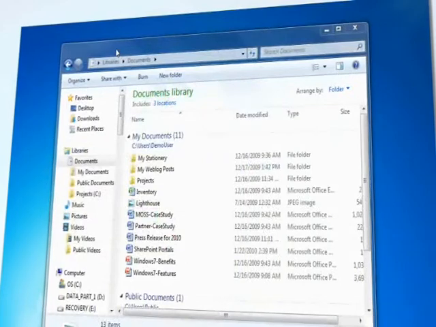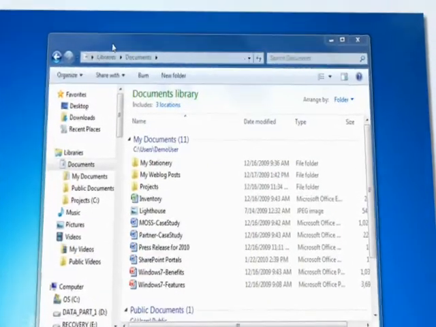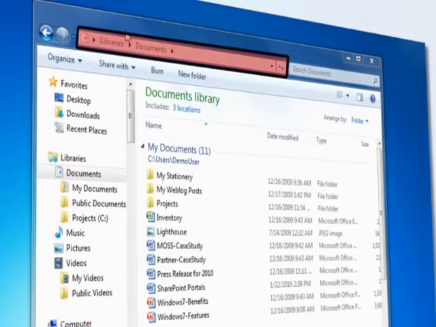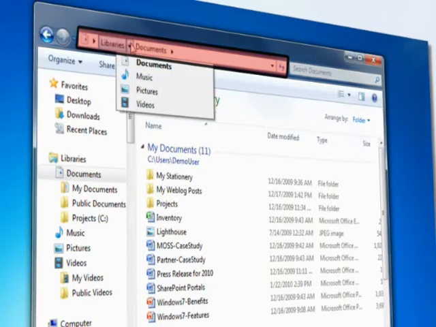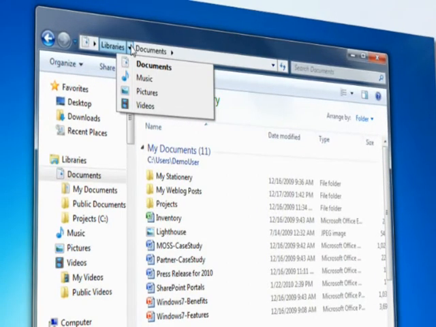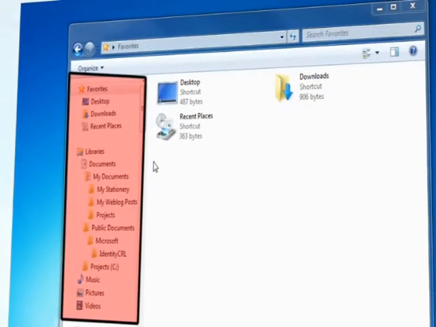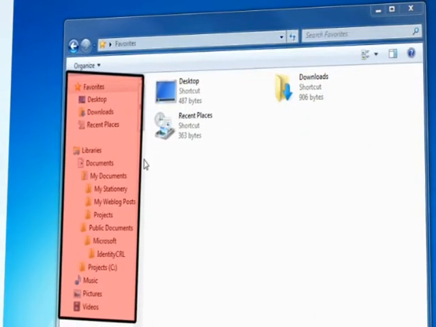Windows Explorer gives you a central place to view and organize all the files on your PC. The address bar in Windows 7 looks slightly different from previous versions. There are now drop-down menus after each folder where users can access a tree view of the folder. The left pane shows the Favorites, Libraries, and the traditional Folders list.